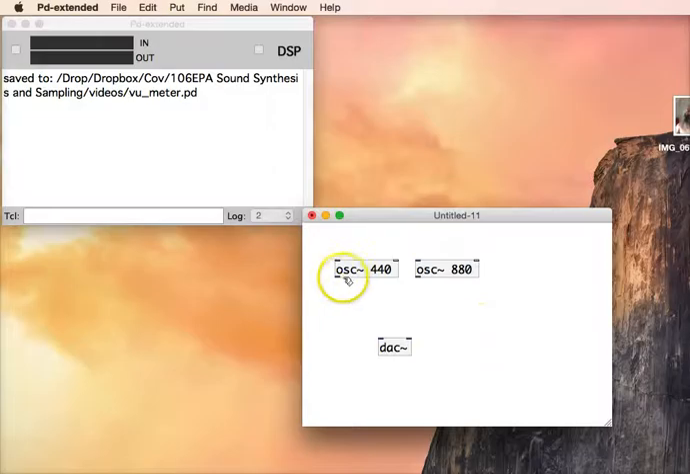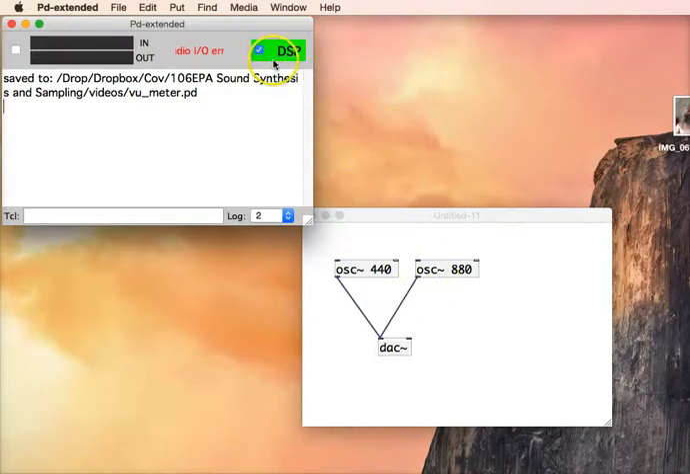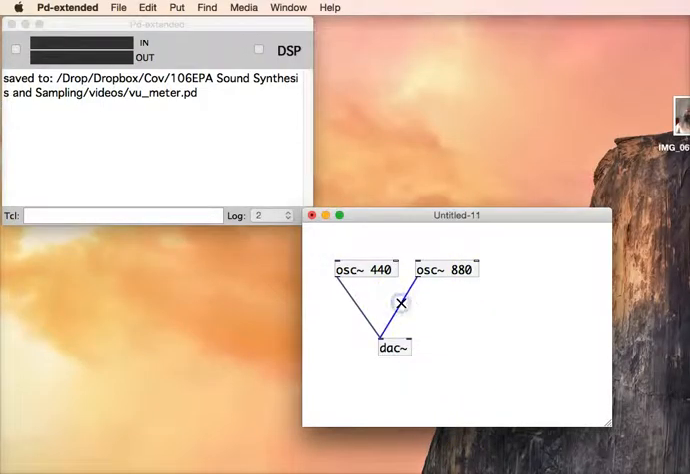Perhaps the most simple is to just route these to the same input. And so in Puredata, if we are mixing two audio streams to the same point, they are basically mixed together. So if I turn the DSP on, we hear a combination of this channel and this channel. So that's one way that we could do this.